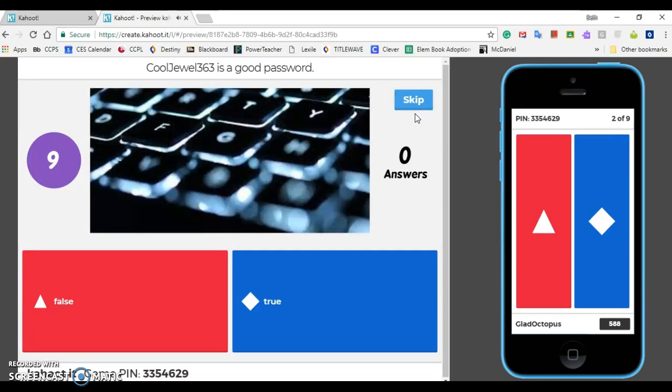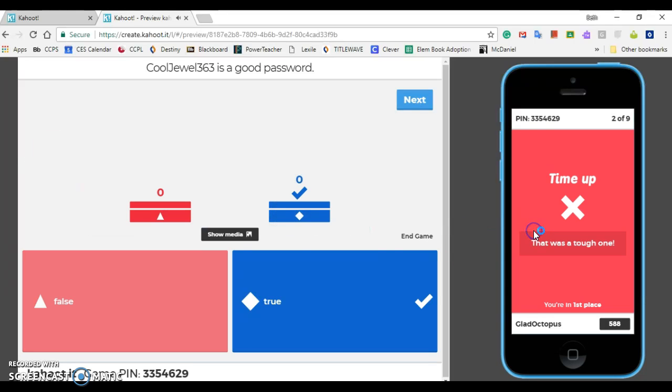If you get an answer wrong, your screen's going to tell you. So, CoolJewel363 is a good password. I think it is, but let's press False. So you can see what happens when you get one wrong. Okay, so the check is telling us that that was the correct answer. Notice how it does not show the student's name or even the nickname, so the students aren't pointed out.